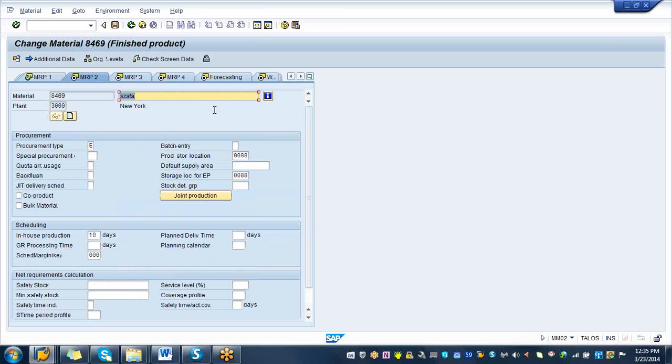Okay, within MRP2, under procurement, E is in-house, F is external. If you put X, both, that means either you make it or you buy from outside. That is called procurement type. Okay, special procurement type is for when you are using subcontracting, or if you are using stock transfers.